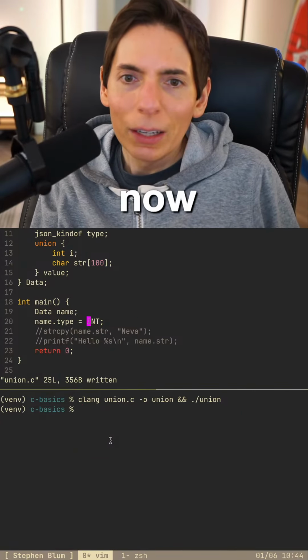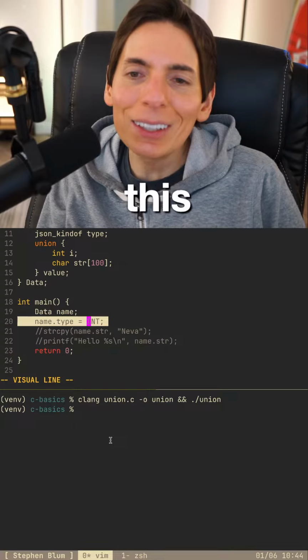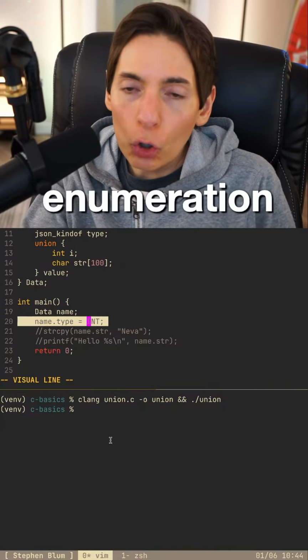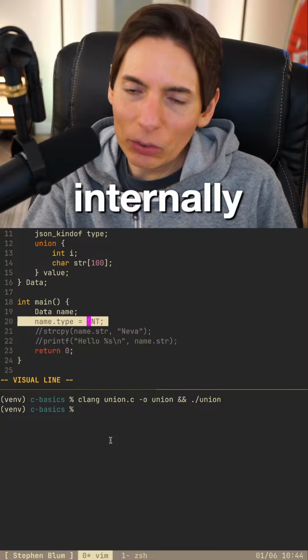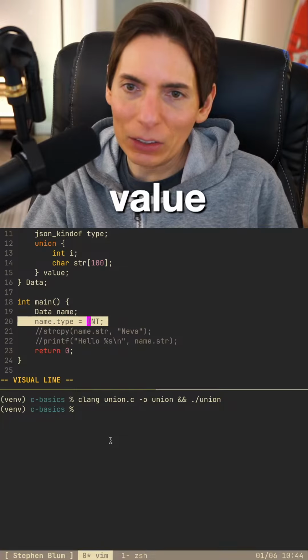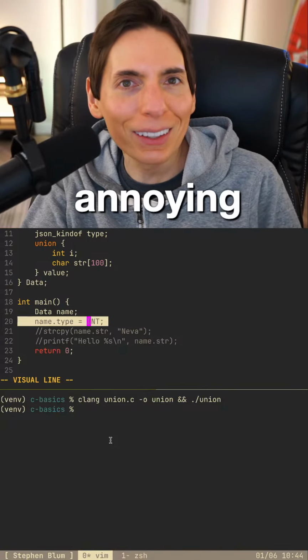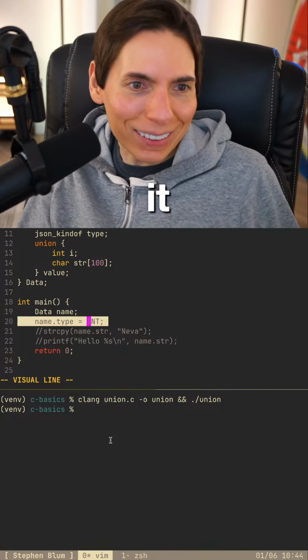All right. Now it's good. Weird. Just so weird. It's like this gets the enumerator, the enumeration internally, this data value gets leaked into the global scope, which is very annoying. I don't like it. I don't like it.